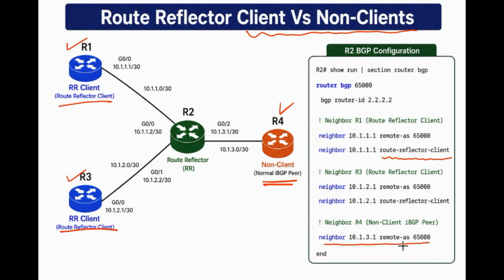So if you look at the BGP configuration for R2, you can see that the BGP AS number is 65000 and we have the neighbor statement for R1. For neighbor 10.1.1.1 we have the route reflector client command present. That means R1 is a route reflector client for R2.